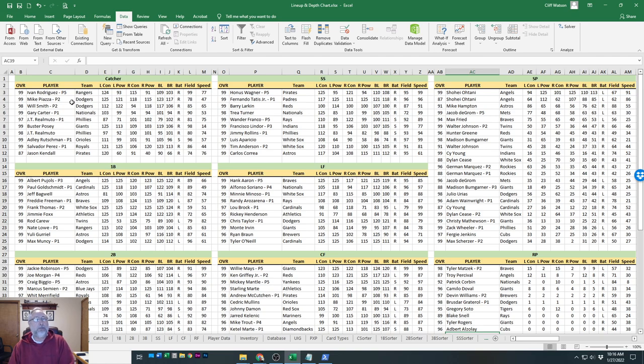Now, Mike Piazza, who's a P2, has better contact and better power numbers than Ivan Rodriguez does, but look at his speed, is 47, and his fielding is 78. So he's not as good of a fielder and not as good at running as Ivan Rodriguez. So it just depends on the give and take on what you want in your positions.